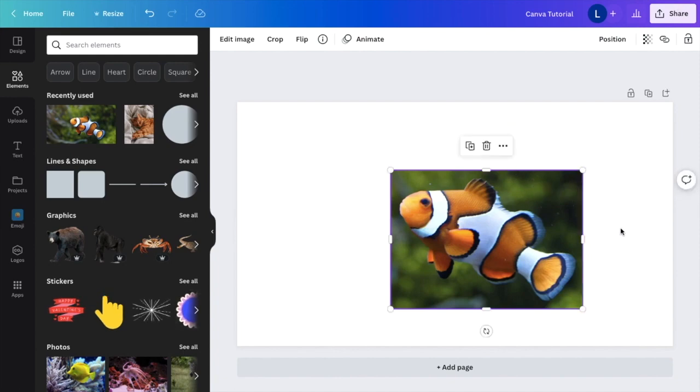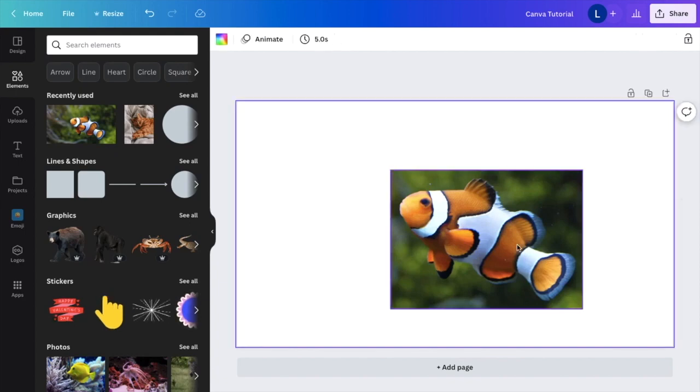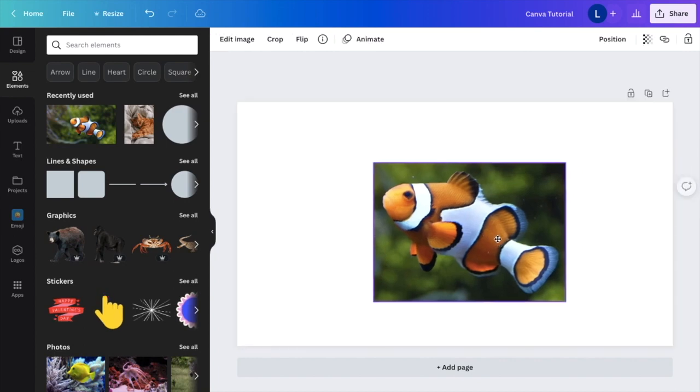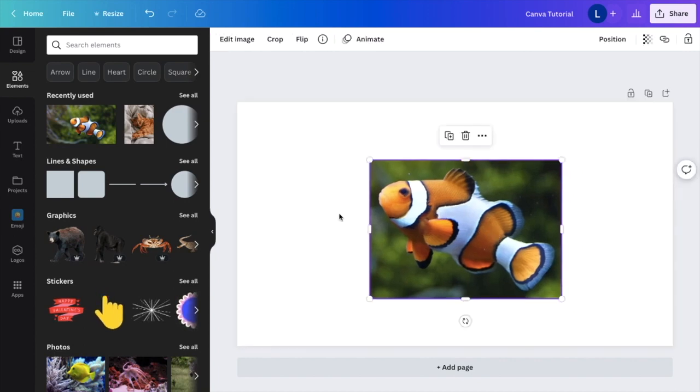And just like that, we're pretty much in the exact same spot that we were before, just cropping it a different way. So a couple different reasons, a couple different methods, I guess, on how you can crop here in Canva. Super simple. Hopefully this video helped you guys out.